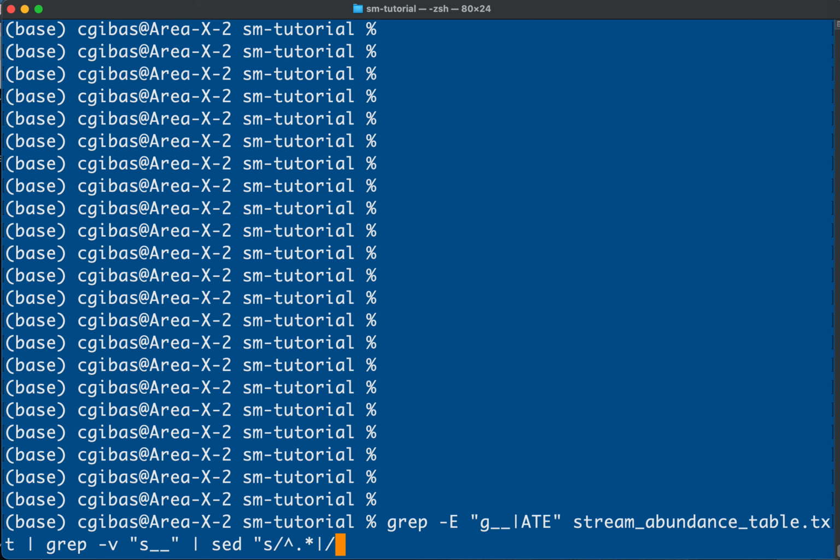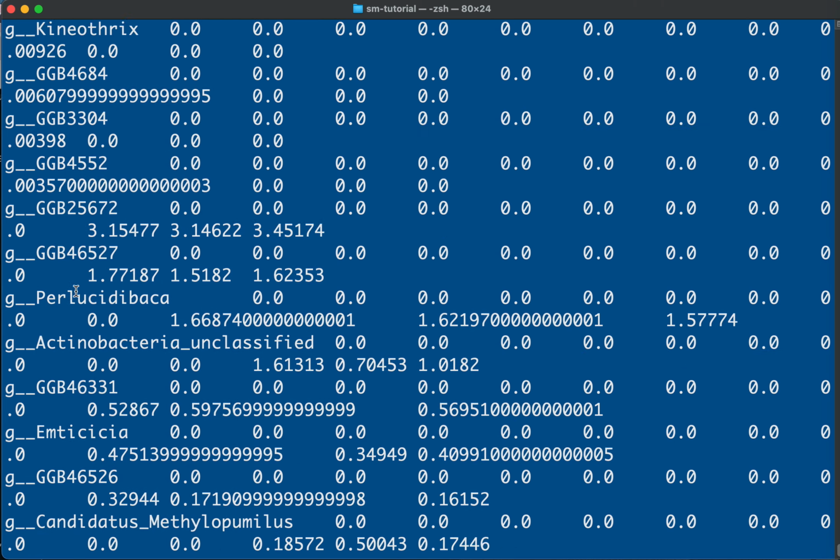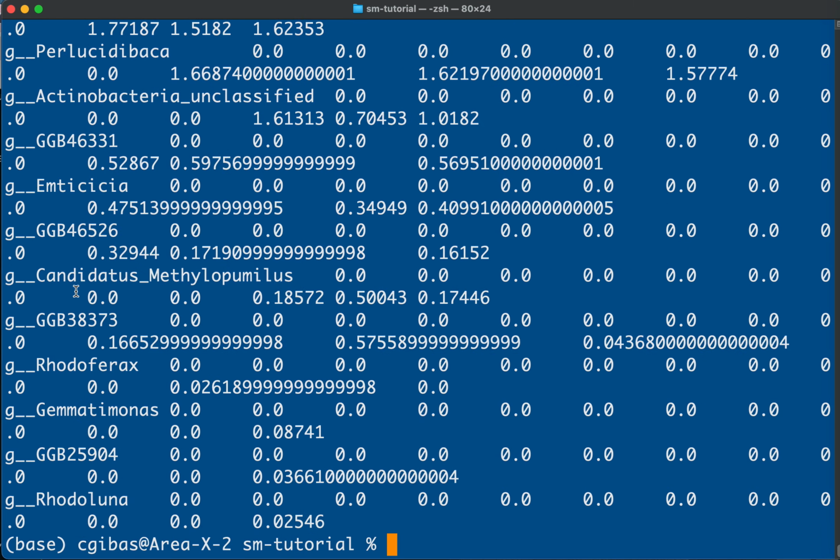And then the second field in the substitution is nothing. We leave it blank. We don't even put a space there. And then g. And that is going to give us an edited down file that looks like this. So we'll stop there for a moment. So here we have only the genus information, and we have only classifications by genus.